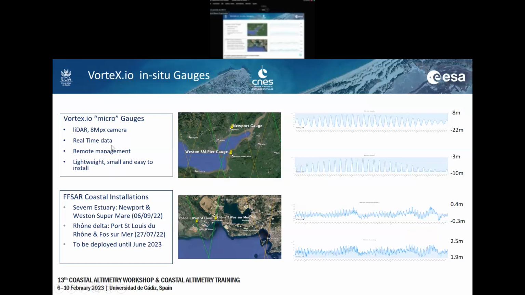They have a LiDAR for making the water level measurement, and also a camera from which they can take videos and estimate the water velocity. You can get data in real time. You can manage them remotely, so they're connected just by mobile phone, 3G, 4G. They have solar panels for power, so they're completely autonomous.